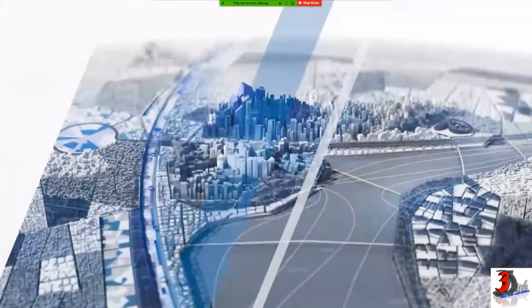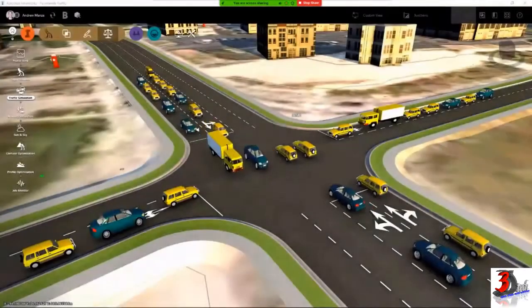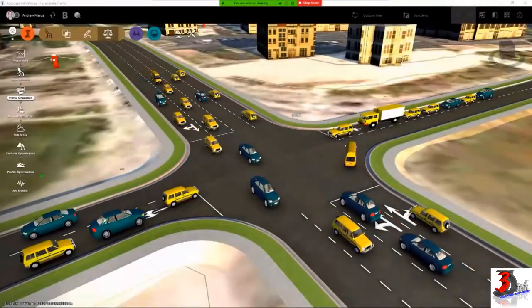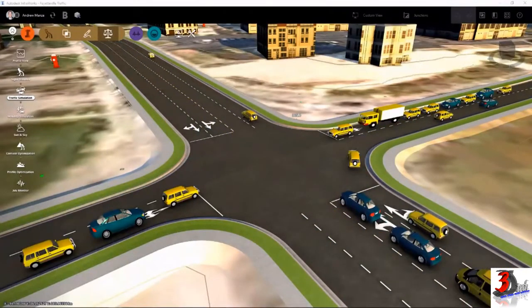Okay, so let me show you this video for you to have a better understanding of how the simulation can be done in InfraWorks. In this video, we will see how to create a traffic simulation. We will examine the traffic loading and see the effect on the traffic flow of an alternative intersection layout.